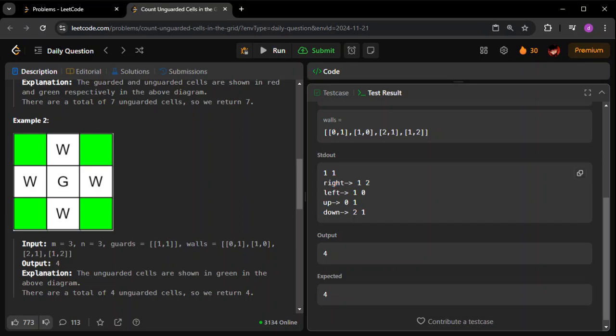Similarly, towards the left, I'm at 1 comma 1, I'm going to the left, which is 1 comma 0. Again, I'm obstructed by the wall, so I'm stopping there. Same is the case for up and down. I'm going to 0 comma 1 and 2 comma 1, and I'm stopping there.